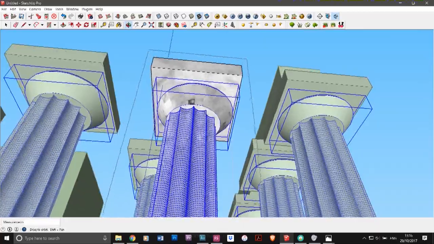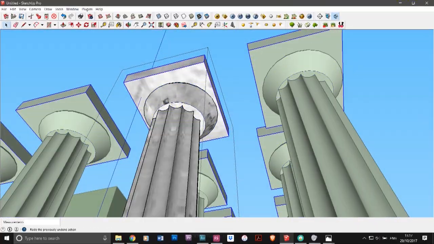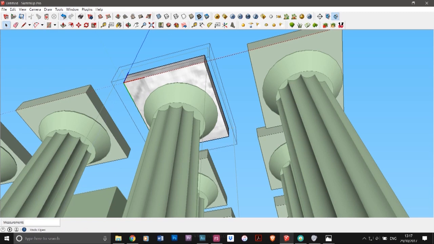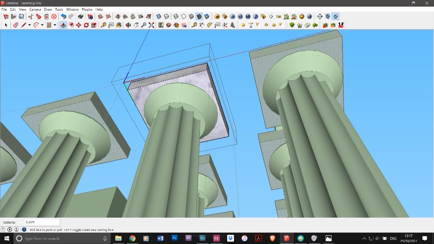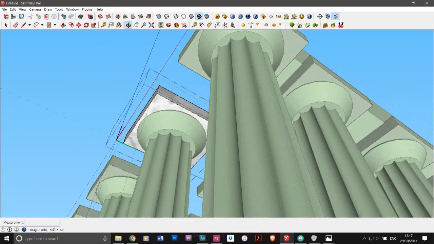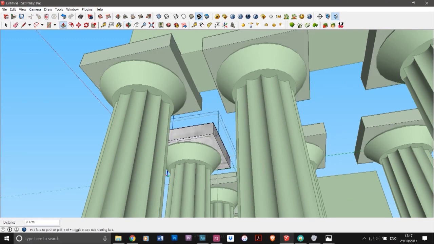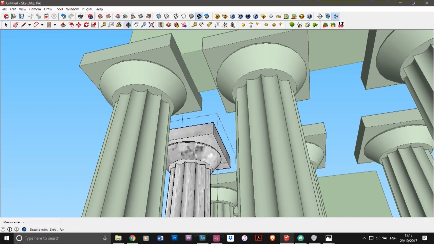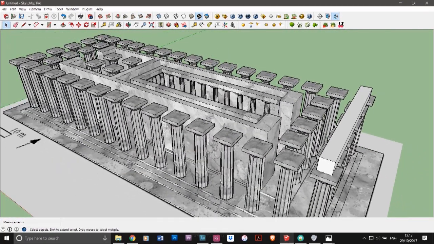I think the top thing is a bit large on this side, so we'll change that. There we go. Yeah, I think that looks probably a bit better, or maybe even the other side. Let's see. Yeah, why not? So we want to change this a bit too. All right, let's look at that. That looks much better.